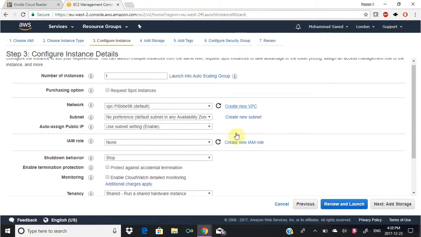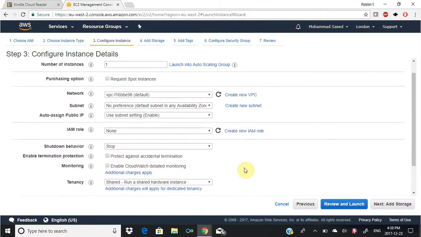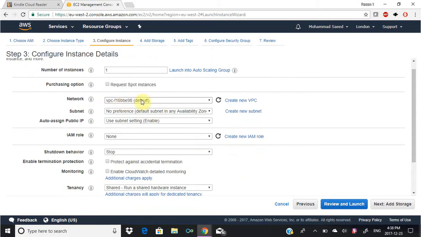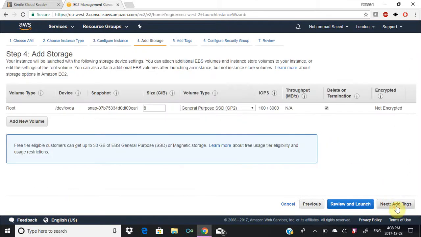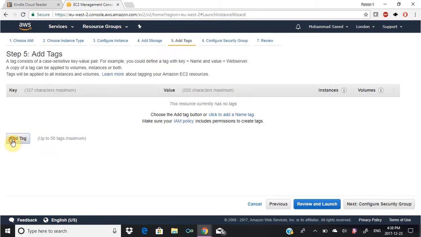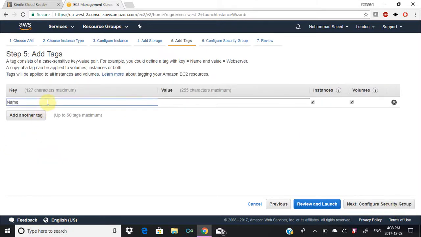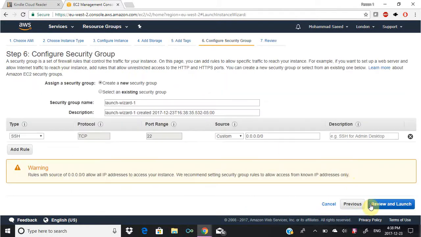Over here, we're launching only one instance. We're going to leave most of these settings default. We're going to launch our instance in our default VPC. Next, we're going to add storage, and we're also going to leave this as is. Next, we're going to add tags, and over here, add a tag. We're going to name our instance my first instance, and we're going to do next, configure security group.